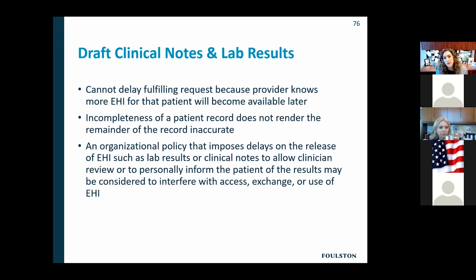The incompleteness of a patient record does not render the rest of that record inaccurate. So again, even though you know there's going to be more later, just because it's incomplete doesn't mean you can deny. It's not a reasonable basis on its face to deny that access, exchange or use. Now, there may be other reasons, maybe the preventing harm exception here, but make sure you're walking through the analysis and it's not simply because the record is incomplete, therefore preventing harm.